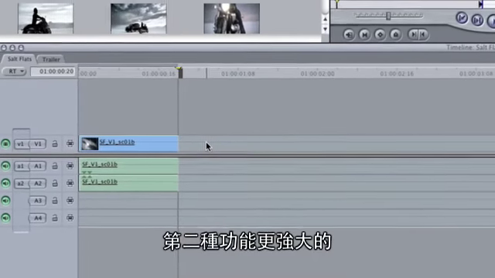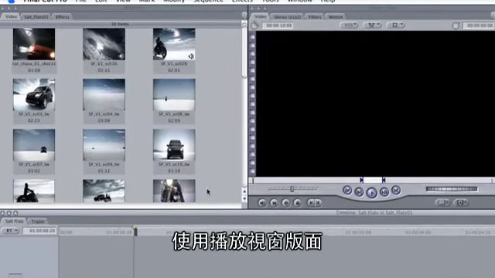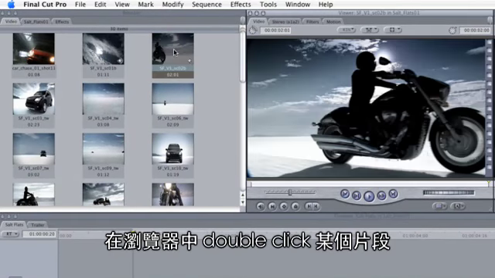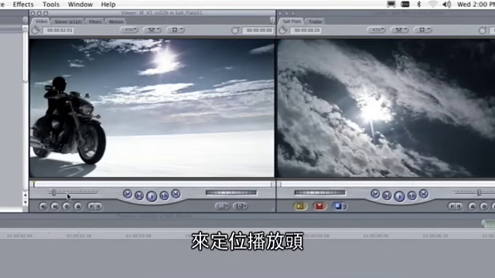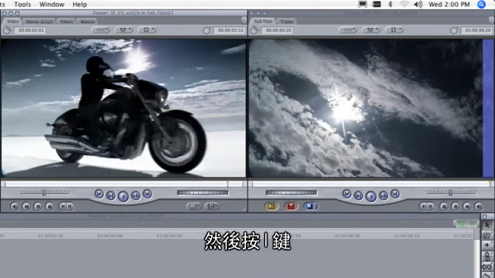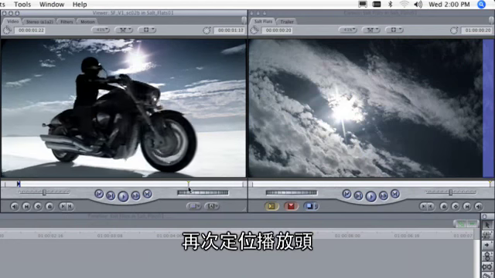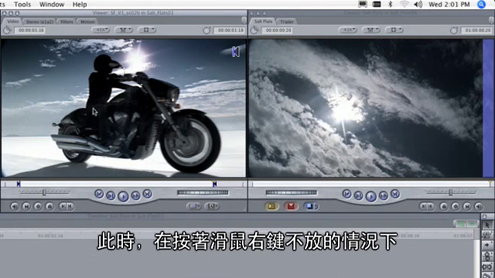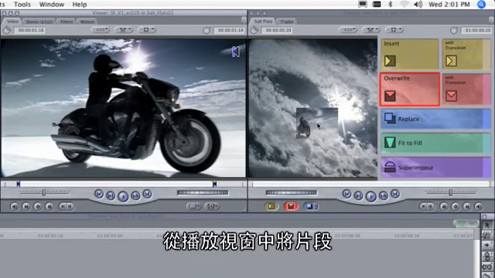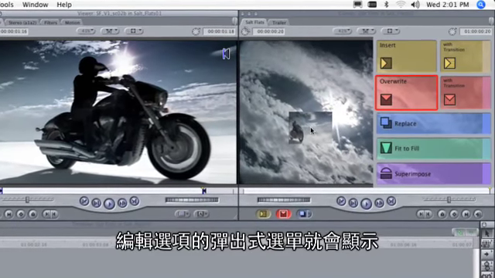The second and more powerful way to add your clips is to use the viewer in Canvas. Double-click on a clip in the browser to load it into the viewer. Use the jog and shuttle controls to position the playhead, then press the I key to set an in point. Position the playhead again, and then press the O key to set an out point. Now, drag the clip from the viewer to the canvas without releasing the mouse. A pop-up menu of editing options appears.